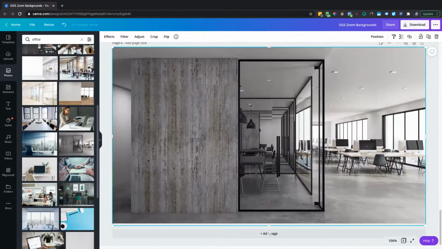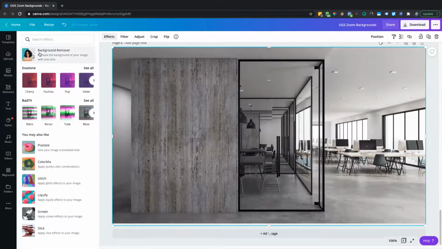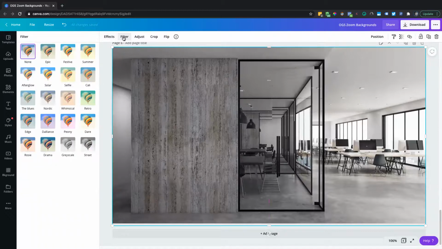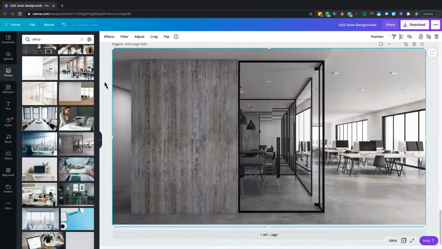Next, I'm going to go to effects. You can see here there's background remover. That's a paid tool, I think. But if we go to, where's the, oh no, I'm sorry, that is not what you're going to click on. You're going to click on this right here. Okay, we're going to get creative.